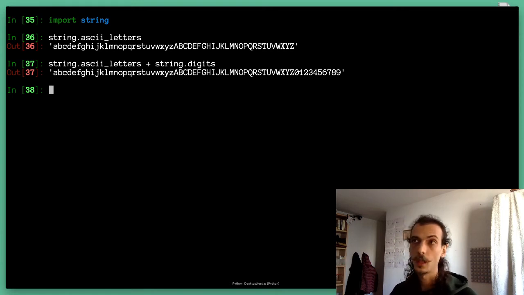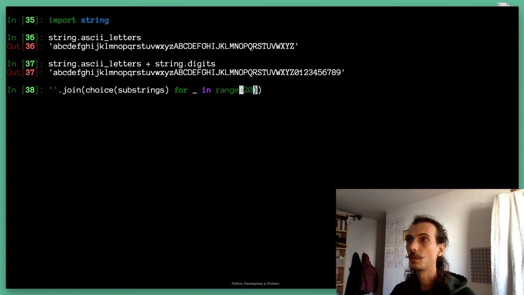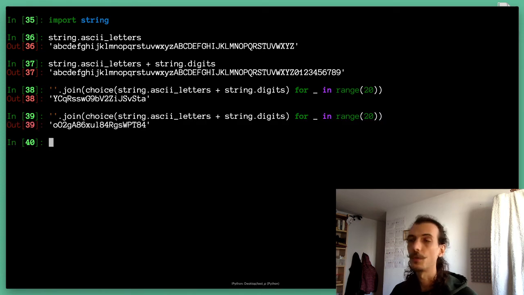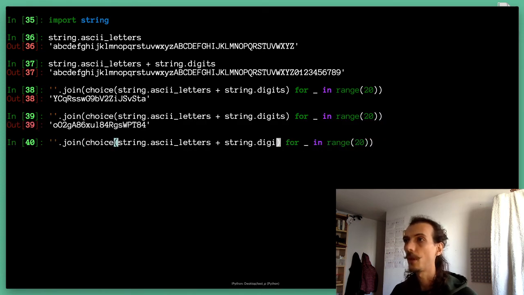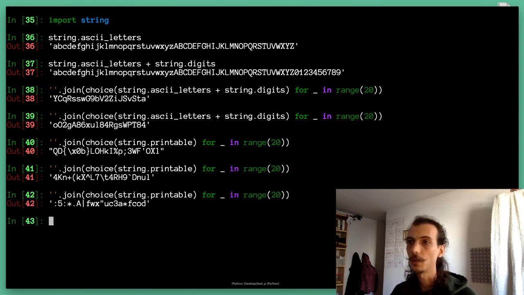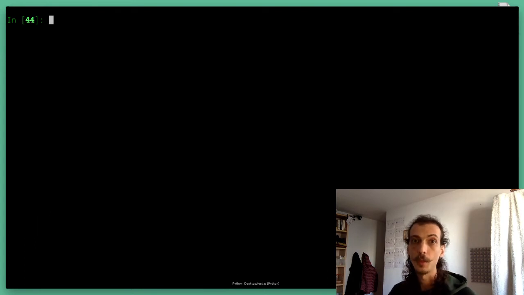So we can use this in our function. We can use it here. Instead of substrings, we can use string.ascii_letters plus string.digits. And we have a random string every time different. Or you can even use my favorite one, which is string.printable, and you have something with everything that Python can print, okay?